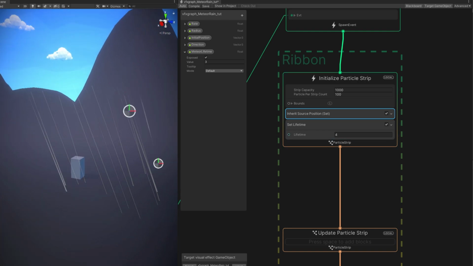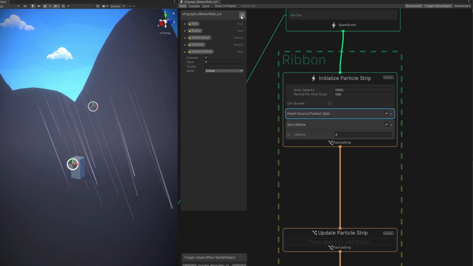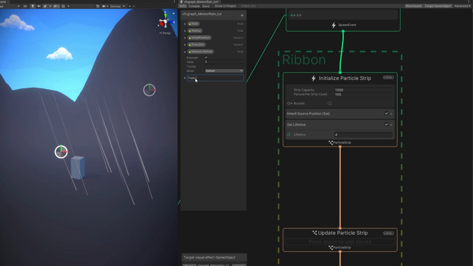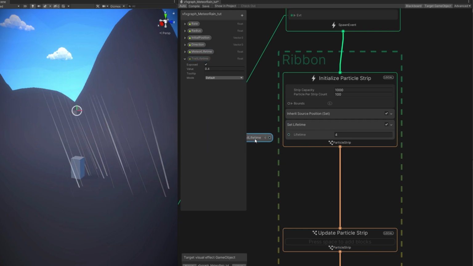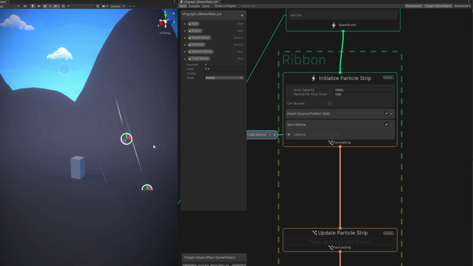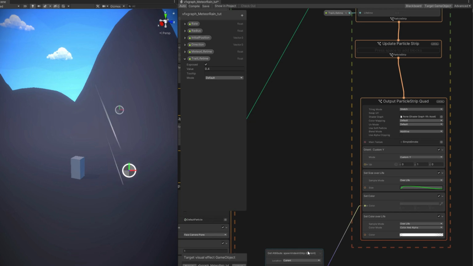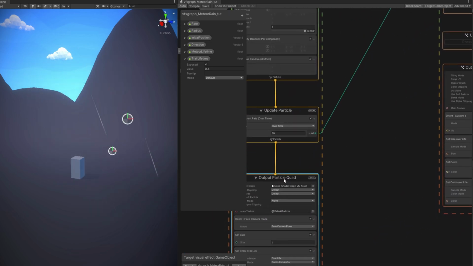From here, we can work on the aspect of the meteor falling. For example, we can start by controlling the trail lifetime with a float with the default value of 0.4 and connect to the set lifetime. Alright, that's something. Let's remove this, let's push this up. Okay. Oh, and by the way, from now on, we can disconnect the output particle quad. We are only going to work with the ribbons, with the trails.